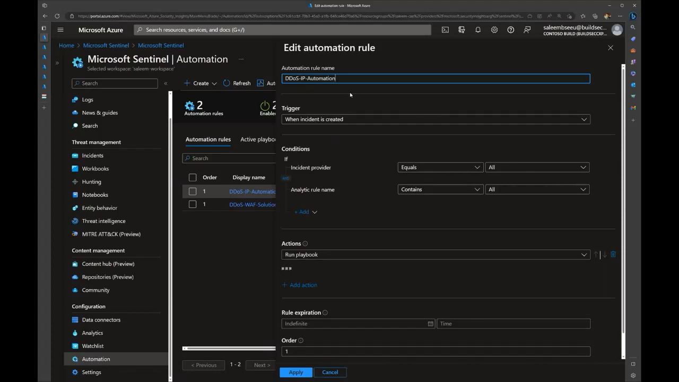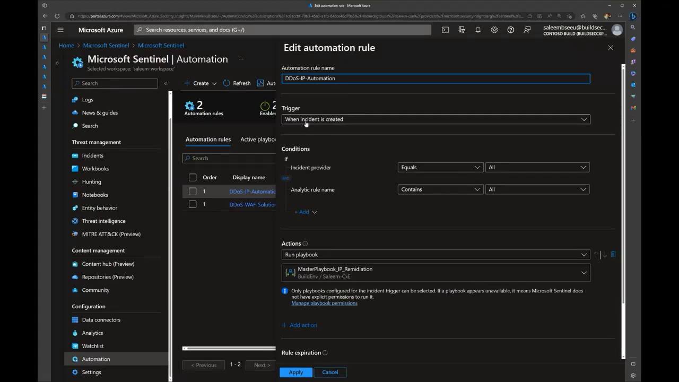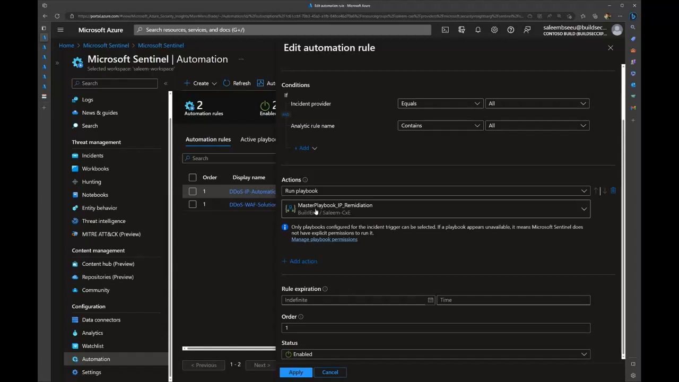Now this automation, what it does, when an incident is created, so once the analytic rule creates an alert, and then we have an incident because of that, that incident will have the source IPs. When an incident is created, and here specifically, I have the DDoS attack IP address, which is the one I have enabled, then the action will run this playbook. The playbook I'm using here is a master playbook, available in GitHub, so you can download it and also use it. It is a master playbook for IP remediation, which means it will have nested playbooks, and I will just show you in a second.